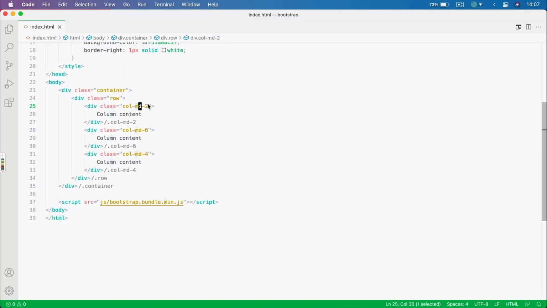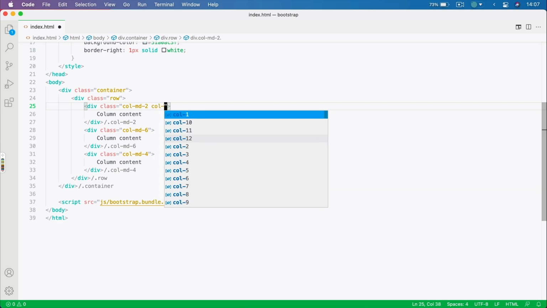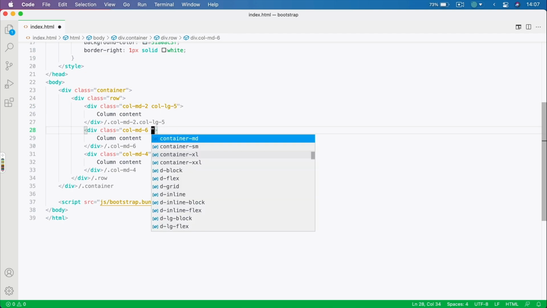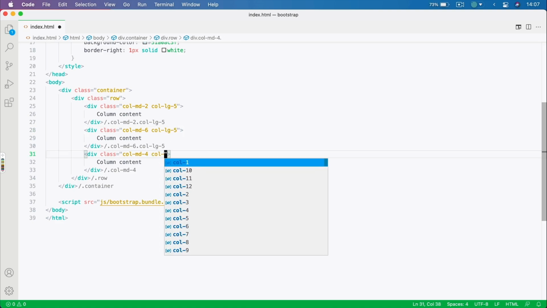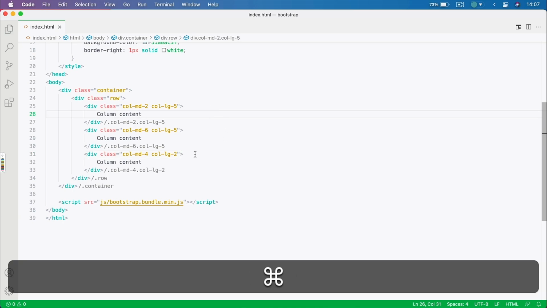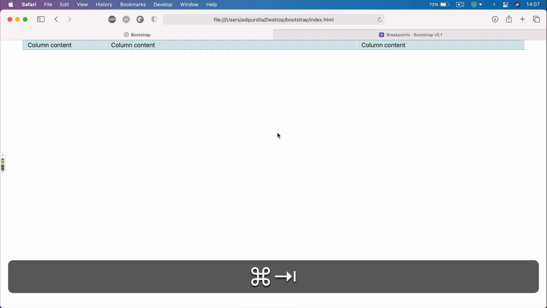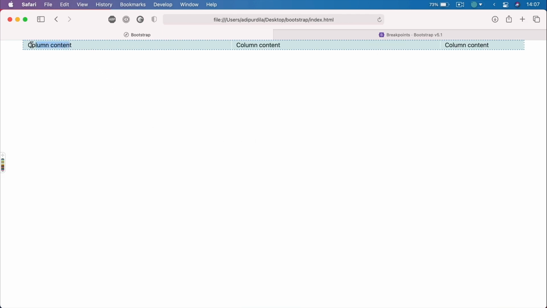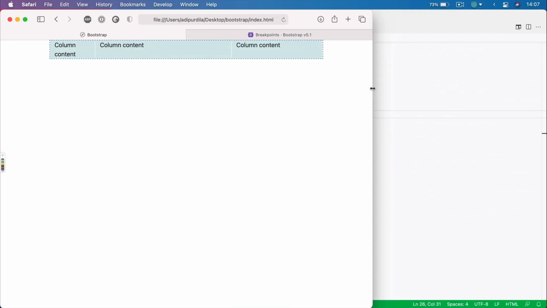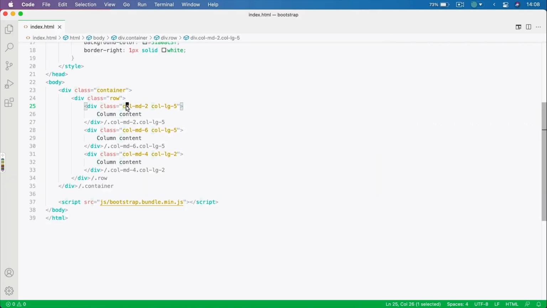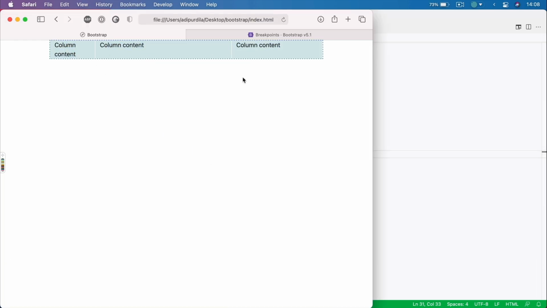But I can go one step further. I can say, okay, on larger screens, I'm going to say col-lg. Let's say I want this to be 5. We'll do the same here, col-lg-5. So 5 plus 5, that's 10, col-lg-2. Now things will start shifting a little bit, because on large screens, we now have 5 plus 5 plus 2. But as soon as I shrink this, on medium screens, it's going to be different. It's going to go back to the styles that I set here. 2, 6, and 4. 2, 6, and 4.